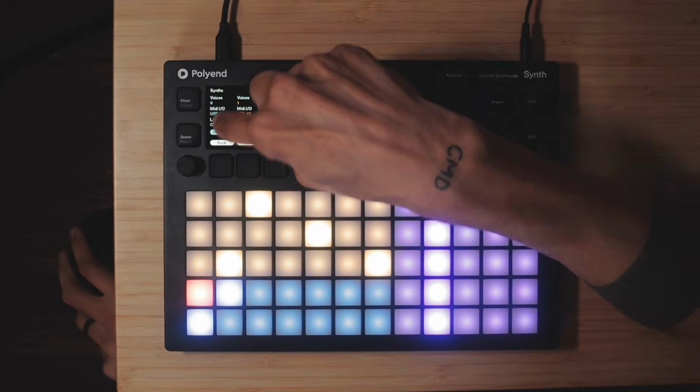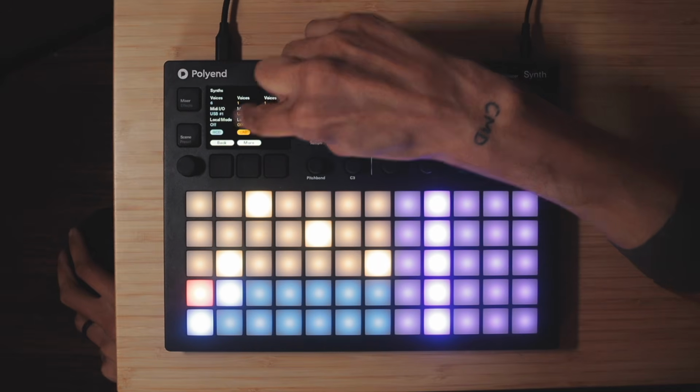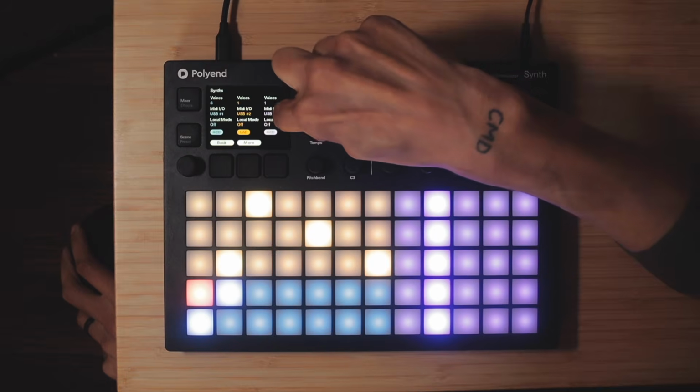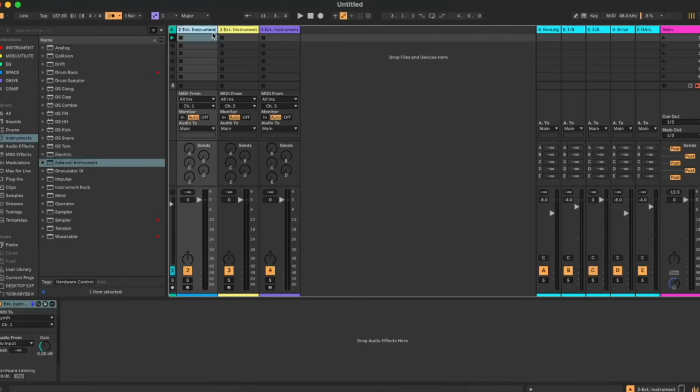Right? Something like that. I have blue synth set up on USB channel 1, yellow on USB 2, and then purple synth set up on USB MIDI channel 3. If we go over to Ableton, I have these matching the colors, and this is receiving MIDI from channel 1, channel 2, and channel 3.